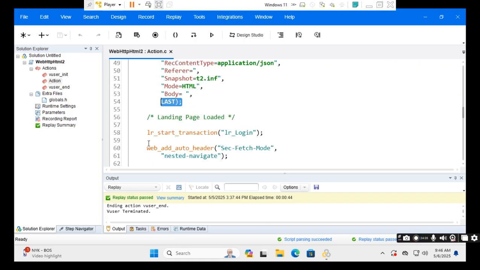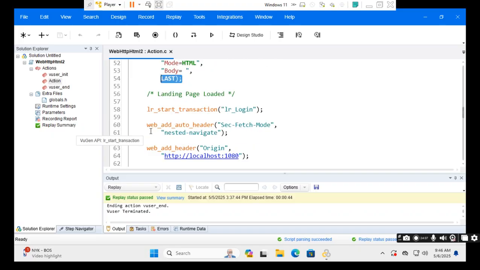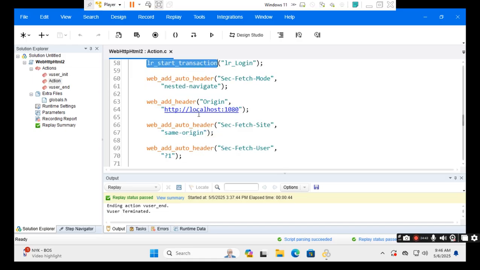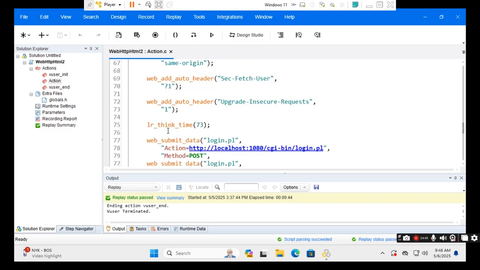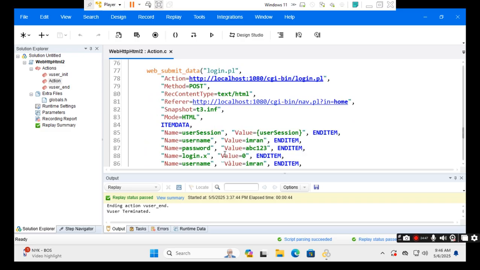Now after login, I have given that start transaction that I want to log in, and then I logged in using user ID and password.